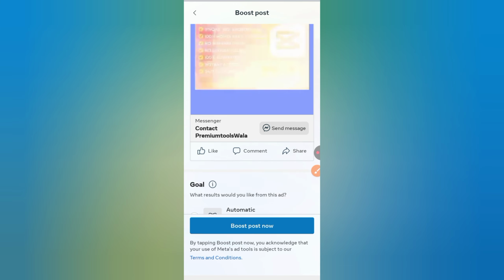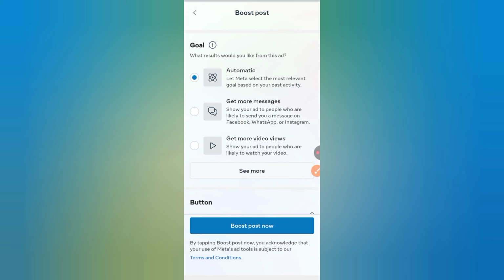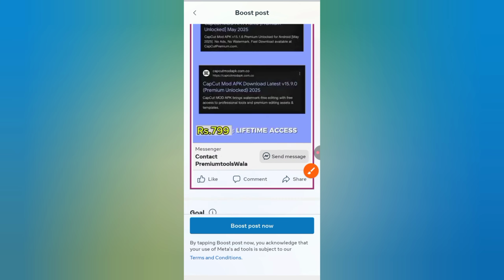Now you need to choose your goal. For example, you can select more video views, more engagement, or more messages depending on what you want from the promotion. After that, select your audience.